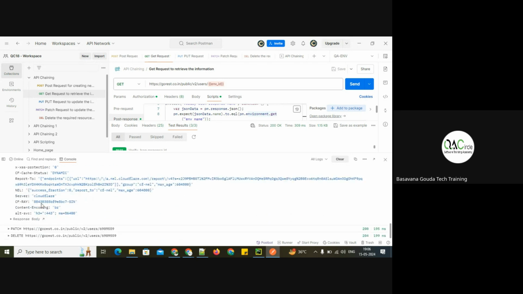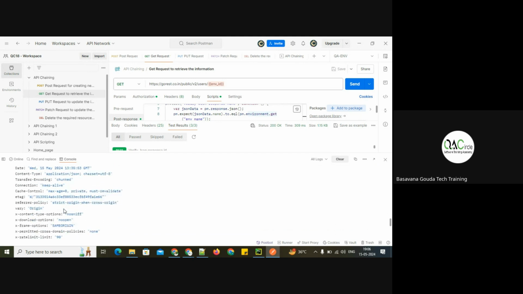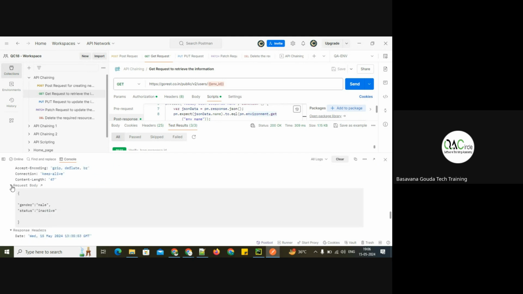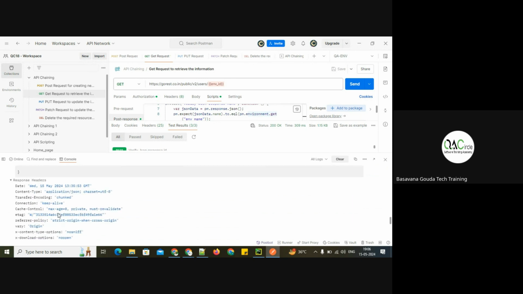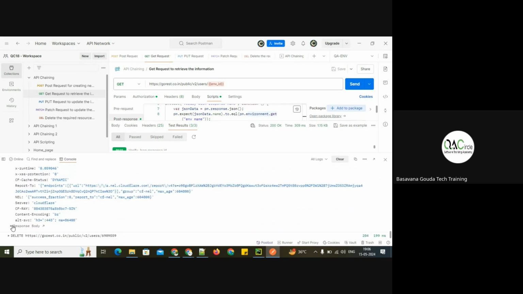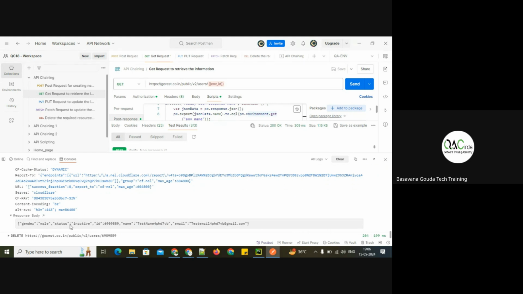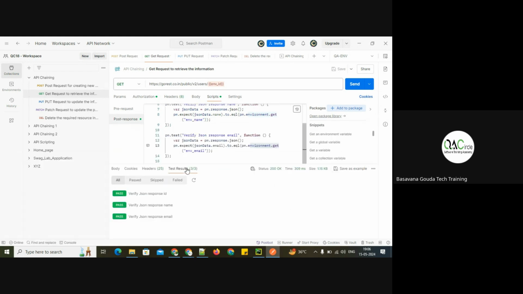Which one is this status? Sorry, this one, patch. You want to update it as a request body. You're saying male and inactive, and you see the response body. Yes, male and inactive, same ID. It is updated. New ID, see 559, earlier 558. So every time it will be generating a new ID when you're performing an operation. So this is how the API chaining concept works.